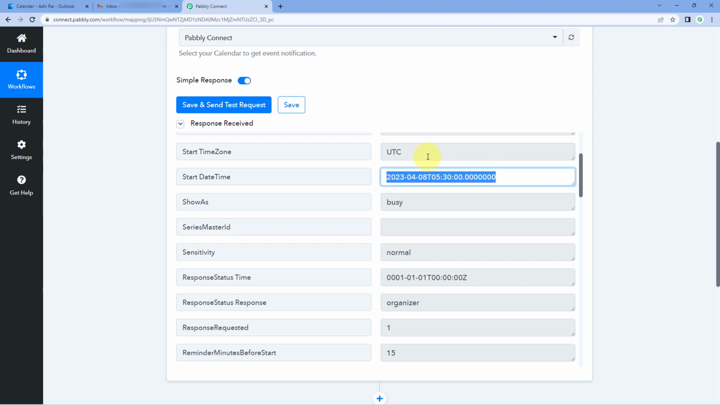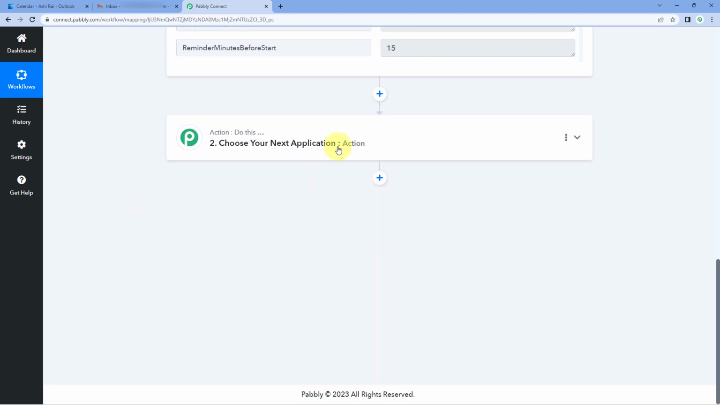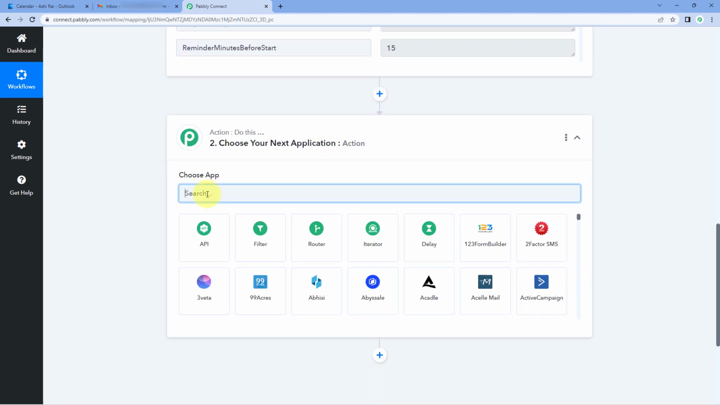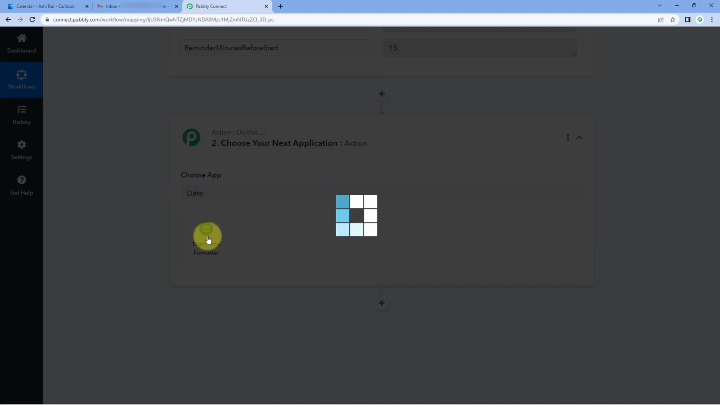So as I told you, we have received this response of event start date time in UTC time zone. And this date and time format is also a pretty complex format. So what we are going to do, we are going to change the format and the time zone of this start date time. And to do this, we will just scroll down, come to our action window, and we will use a feature of Pabbly Connect that is called date time formatter.